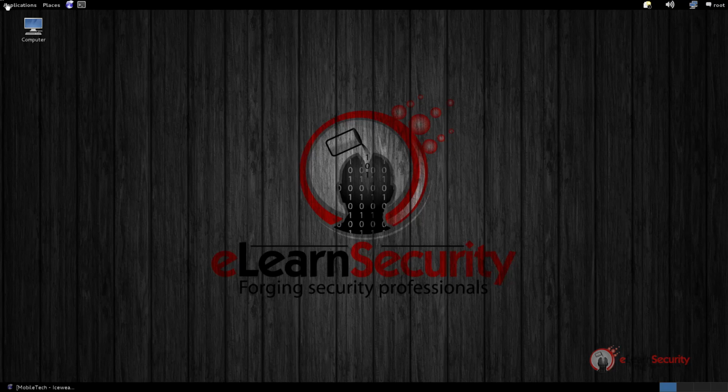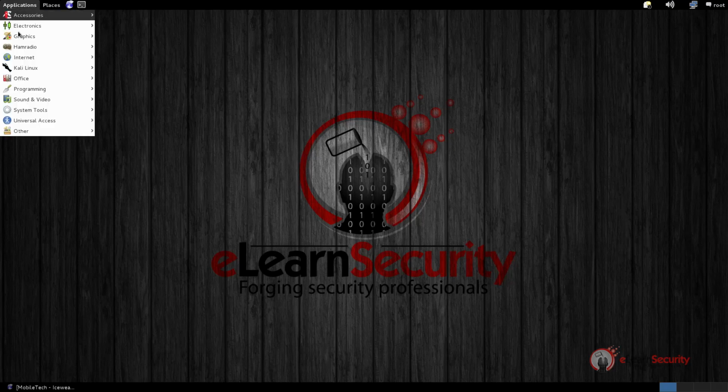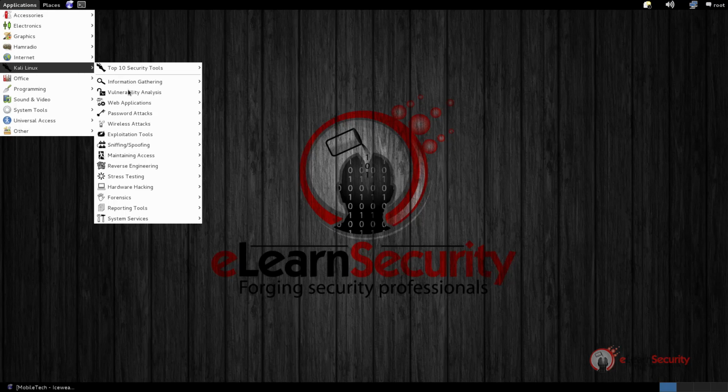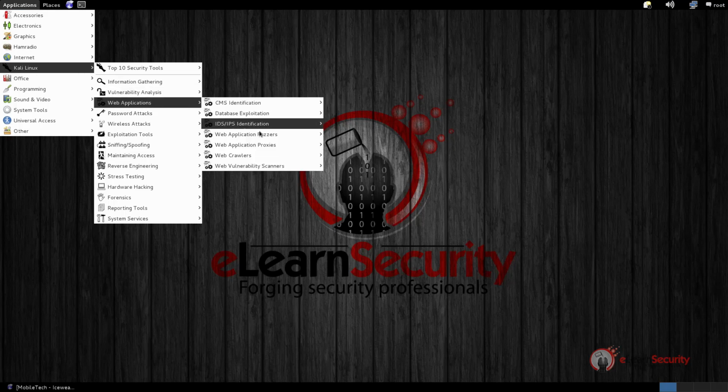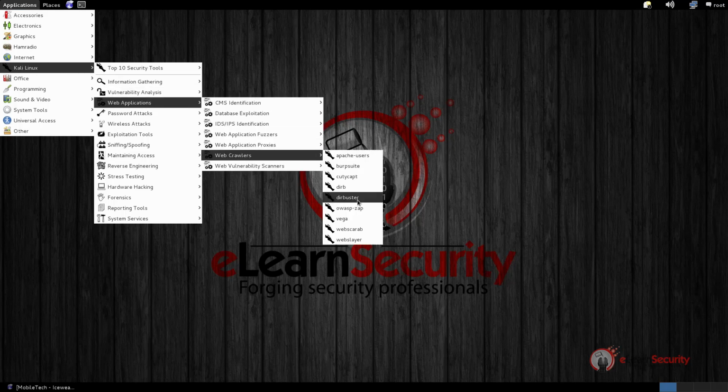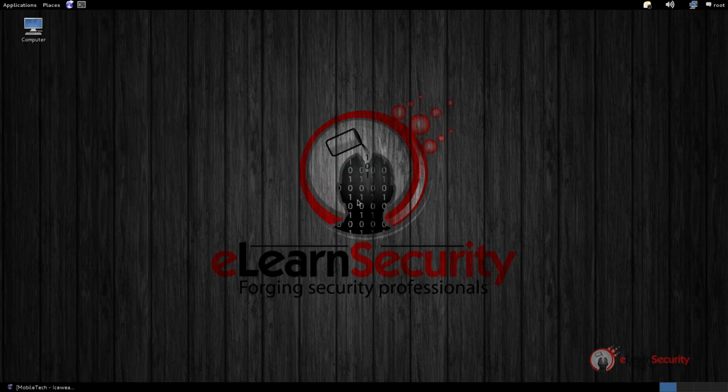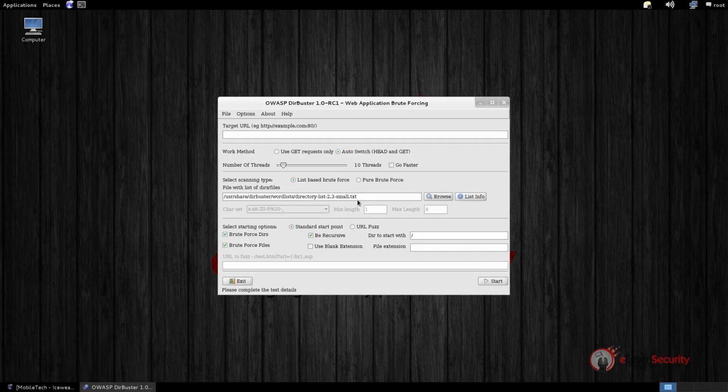We can launch it by clicking on Applications, Kali Linux, Web Applications, Web Crawlers, and then selecting DirBuster. This will open the DirBuster GUI on our computer. As we can see in the main window of DirBuster, the first thing we can set is the target URL, in other words, the web application on which we want to run our tests. For our tests, we will use a web application hosted at the following address.